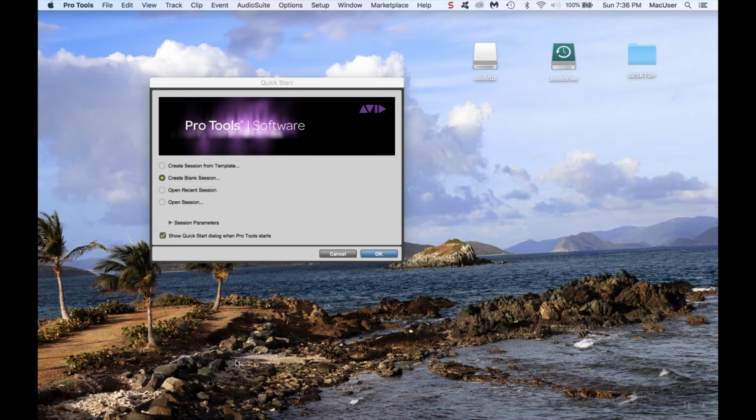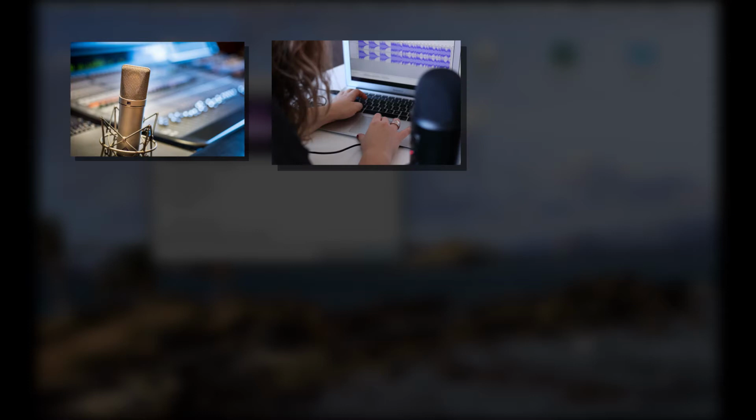Hey guys, so getting ready to record, you're going to need to make sure you have all the right equipment. You're obviously going to need a microphone. You're going to need a computer with a DAW. A DAW is a digital audio workstation. Now, this is like Pro Tools, Fruity Loops, Adobe Audition, Ableton. There's a bunch of them.